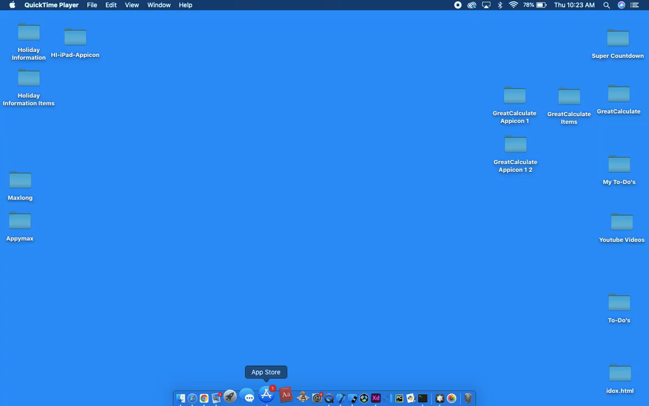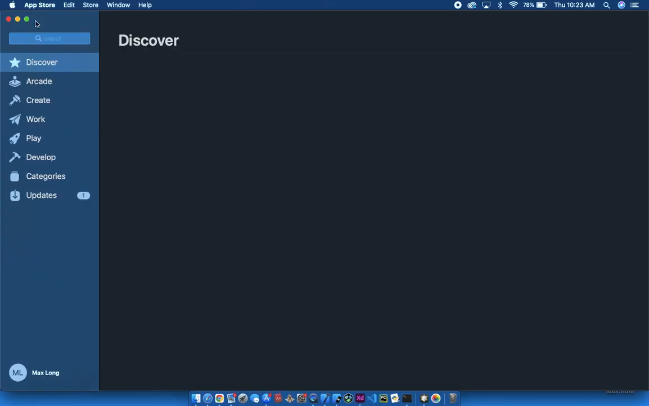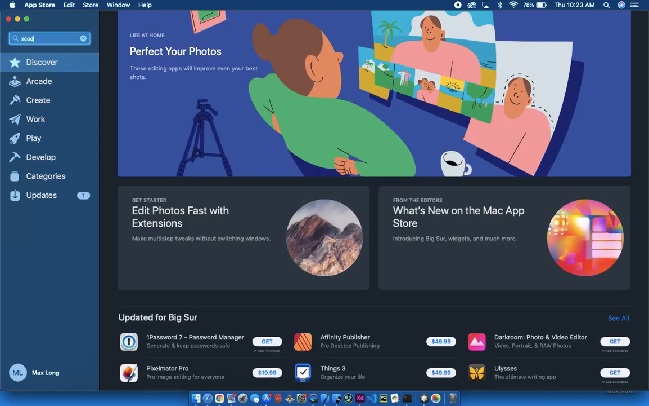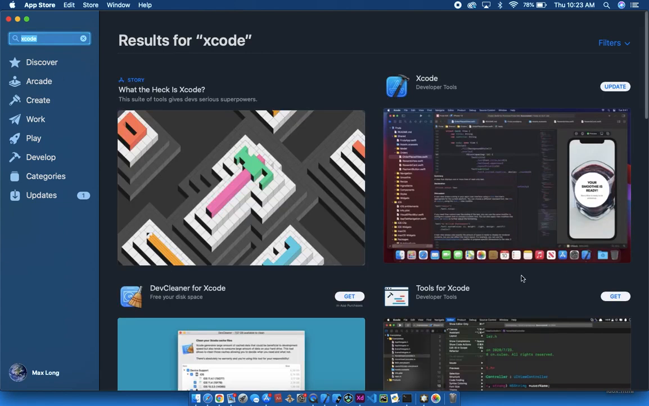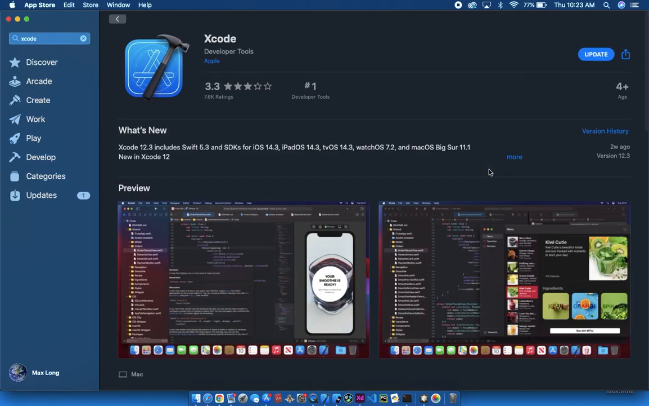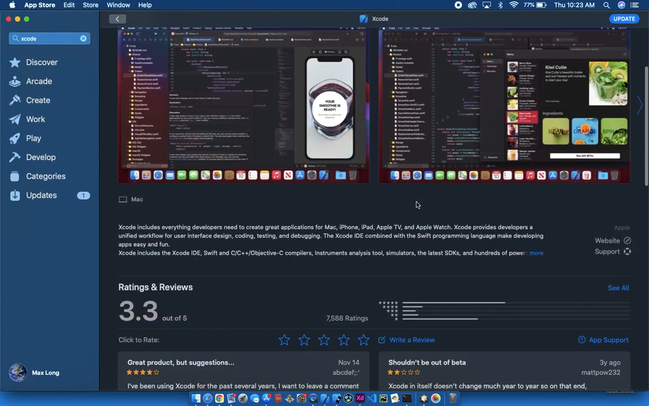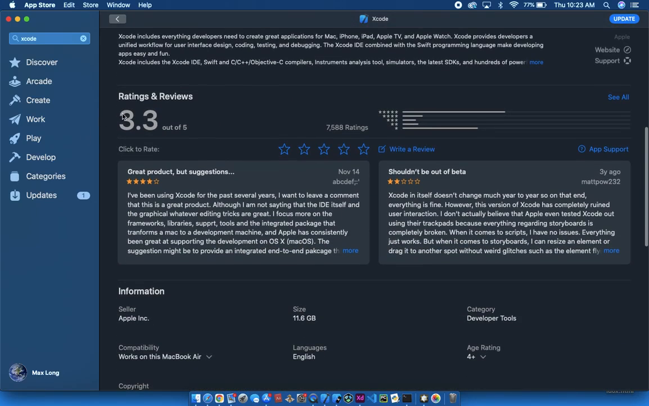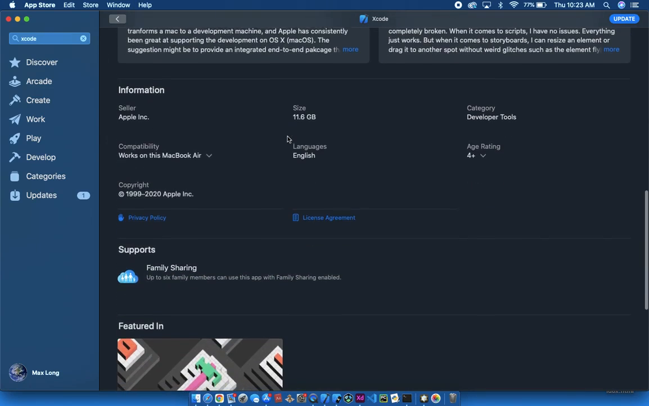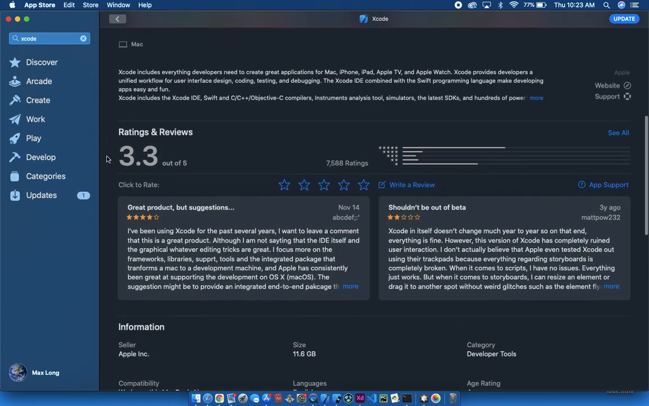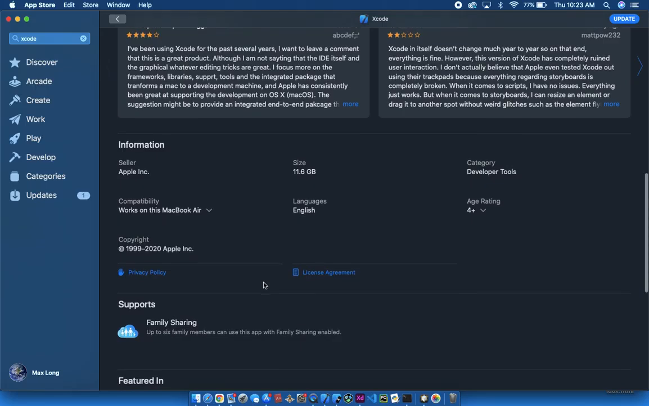But say you have one, then you'd go to the App Store, and let's search for Xcode. Wait for it to load, and it should be near the top. Xcode. This is what you use to write Swift and make apps. Don't worry about the ratings, it's what you use. The ratings are just so low because it can be weird.